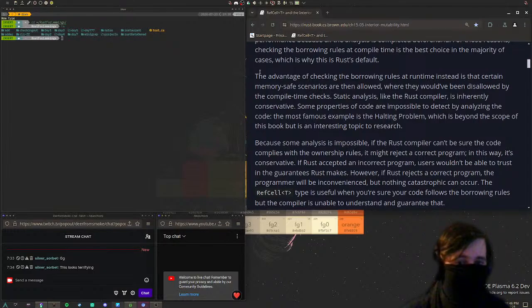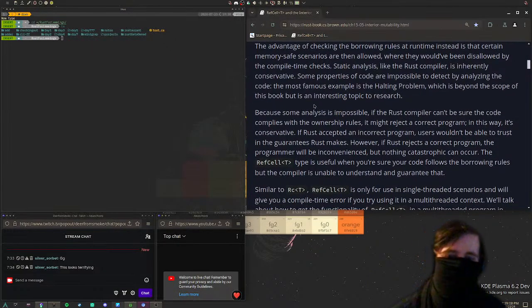Static analysis, like the Rust compiler, is inherently conservative. Some properties of code are impossible to detect by analyzing the code. The most famous example is the halting problem, which is beyond the scope of this book but is an interesting topic to research. I'm certain we can solve it, honestly.